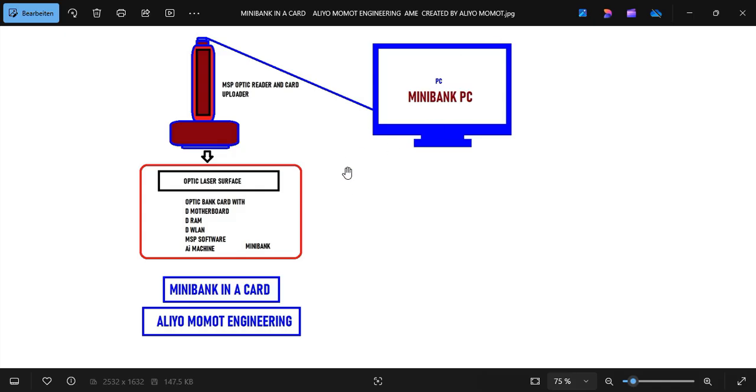Once you access it, the AI will tell you your card is ready. You now have your mini bank from your main bank in America. So you don't have to go to a bank in America. What you have to do is go to the market and buy an MSP optic reader and connect it to your computer and put in the code that you use in your PC, and it will start working with the laser.